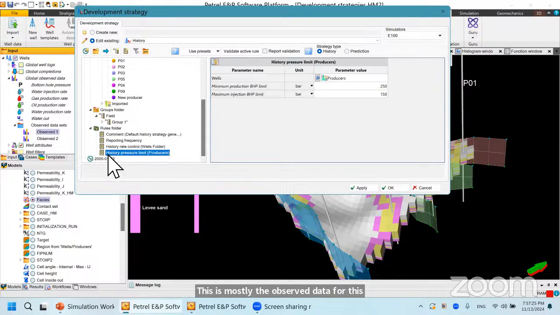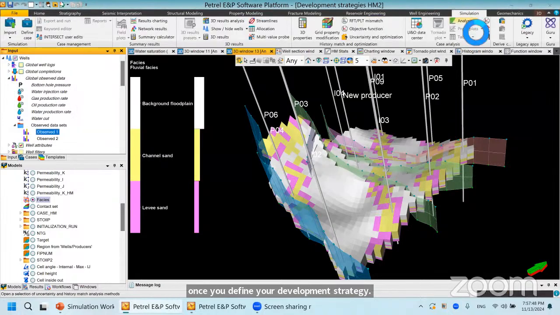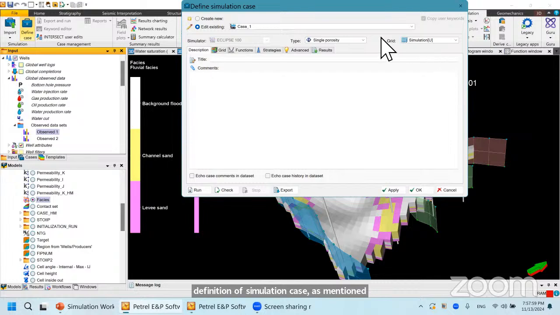And we have another rule, which is the history pressure limit. This is to define the minimum production bottom hole pressure and the maximum injection bottom hole pressure for the wells. Once you define your development strategy, the next step is to define your simulation case. Definition of simulation case, as mentioned, you have to define the basics. Here you have to select which 3D grid to be used in this simulation case.